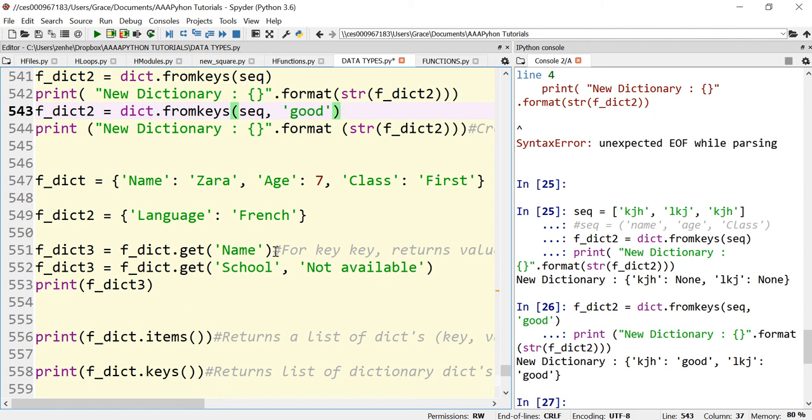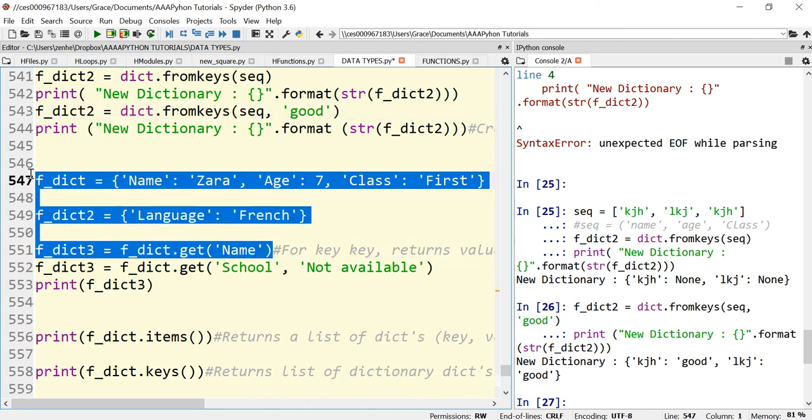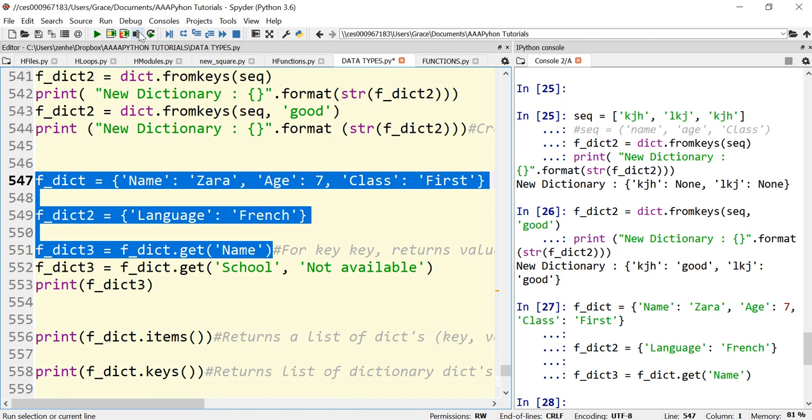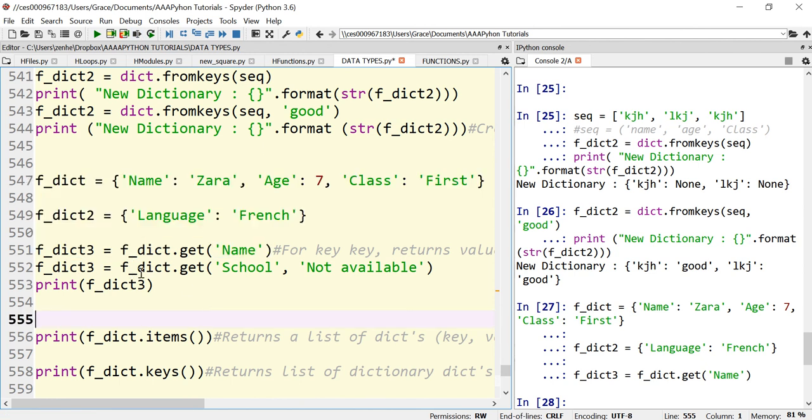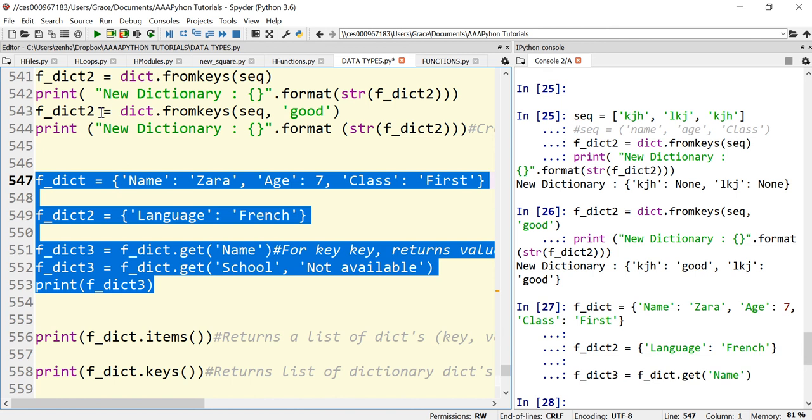So fdict3 equals fdict.get name. A new dictionary is going to be formed from the name key here. So you're going to get name and the value of name. So you can see what it looks like. Oh, no print. Okay, before we go to print, fdict3 equals fdict.get school, not available. So let's print fdict3 to see what it's going to tell us.